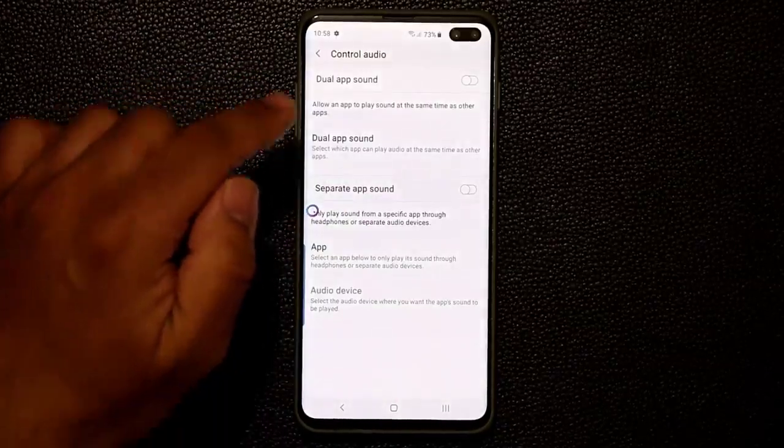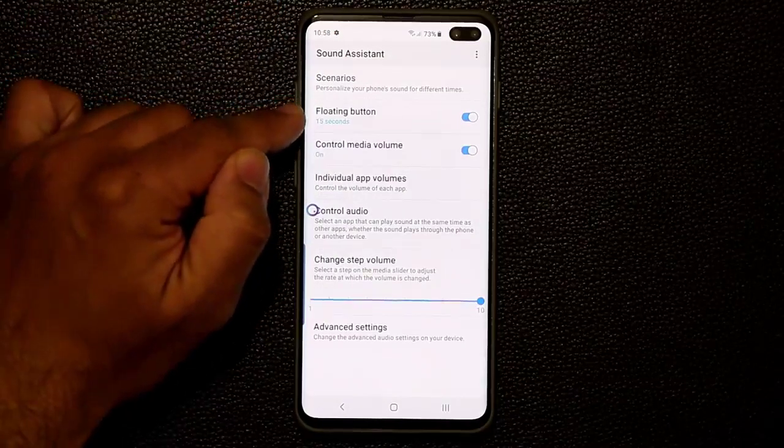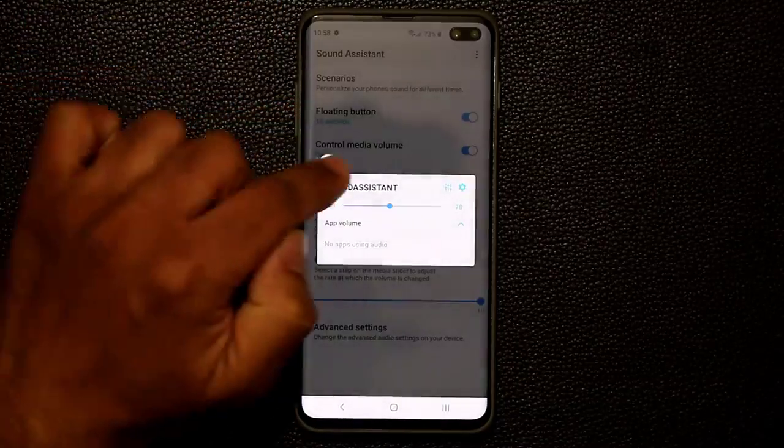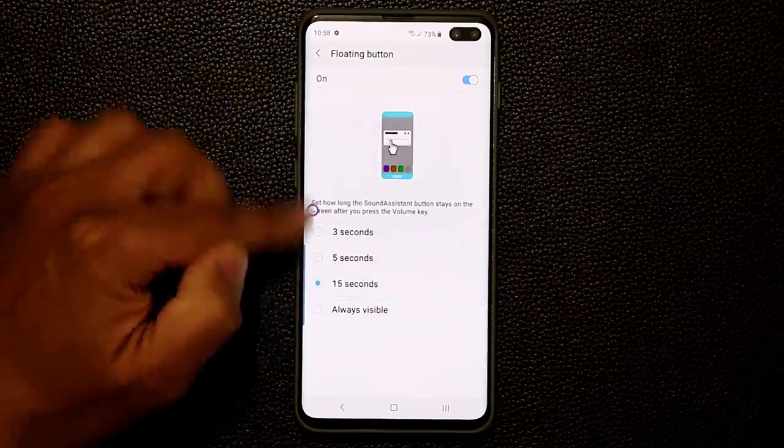Okay, but this is basically all there is to it. Let's go back over here. You get the floating button for 15 seconds. You can tap on it to get more information. If you go inside, you can even make it always visible.